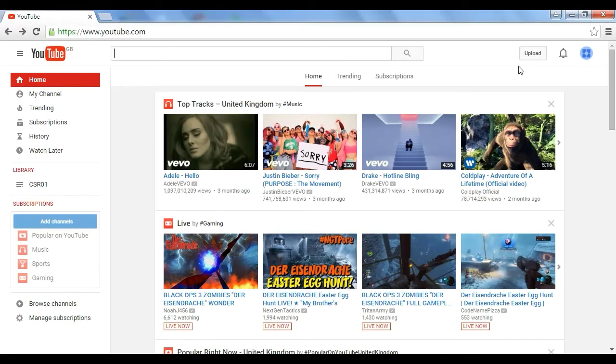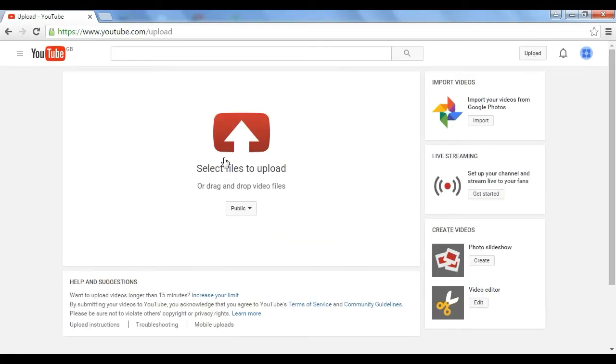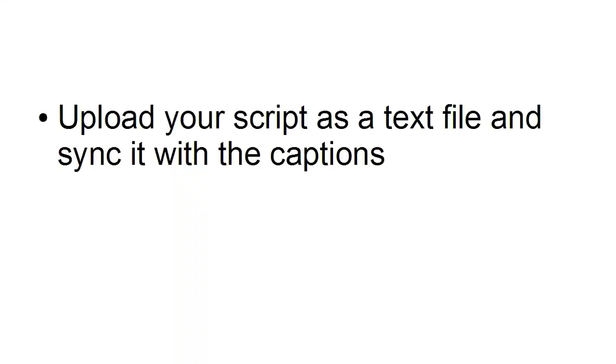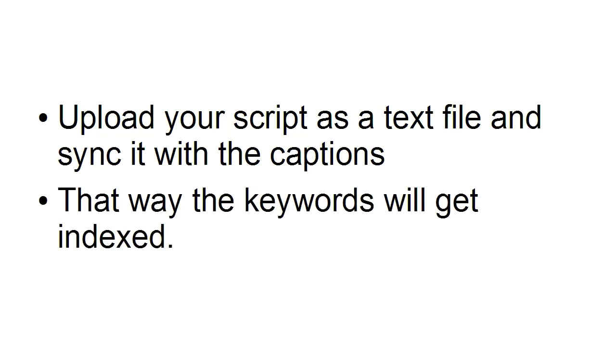When your videos are done, you'll need to upload them, so log into YouTube, click on the button here that says Upload, and then you can select the video files that you want from your computer and then simply follow the on-screen instructions. It's all fairly straightforward. You also want to upload your script as a text file and sync it with the captions. That's why I said it's so important that you do actually write it all down, because that way the keywords will get indexed and your YouTube video will be much more likely to show up.